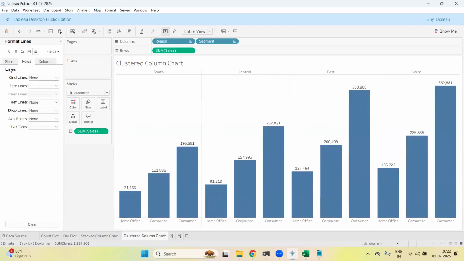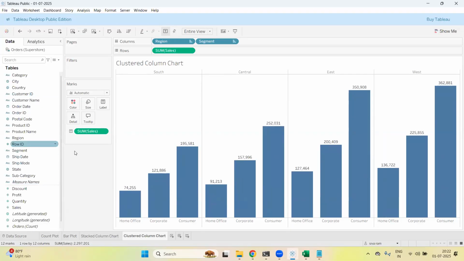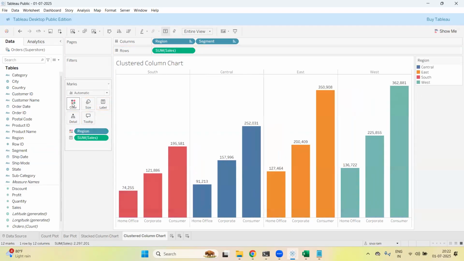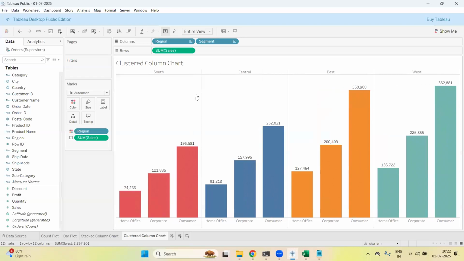Now each region I want to represent in the each color. So region I'm just bringing into the color. So one region will be represented in one color, right? This one I don't require. So just I'm going to remove this one. That is nothing but legend. If you don't want to see the legend, you can remove the legend like this.